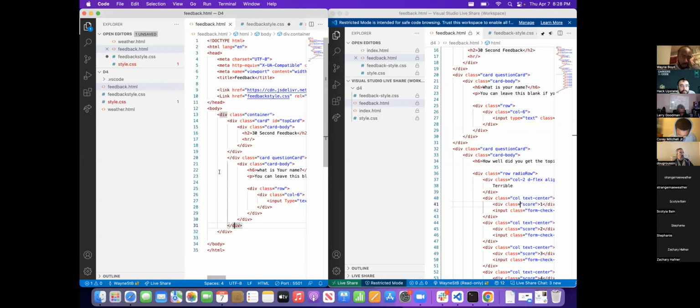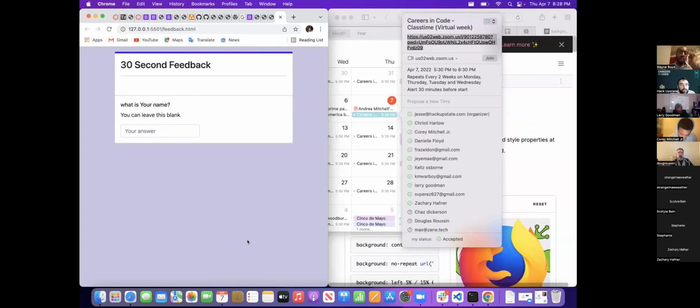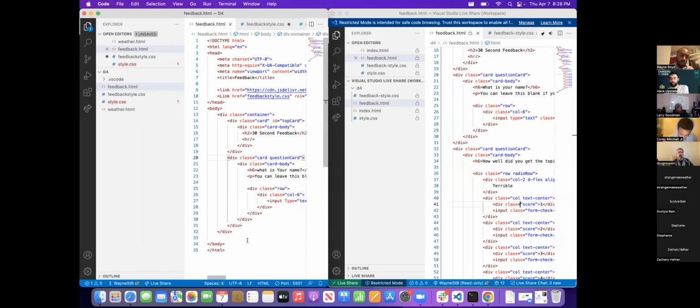Div closes div, div closes div. Oh, you've got line 20. Yep. That should be an opening tag. There you go. Try that. There we go. Good work. All right.